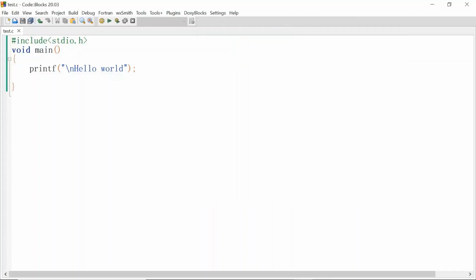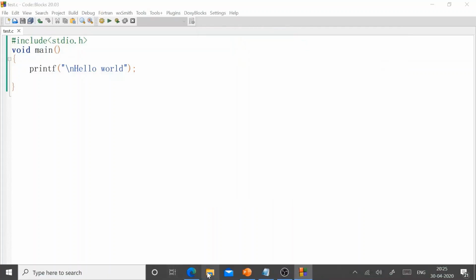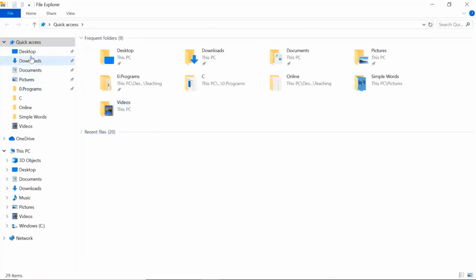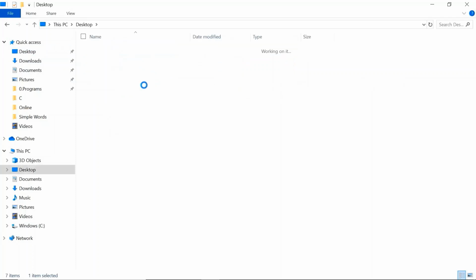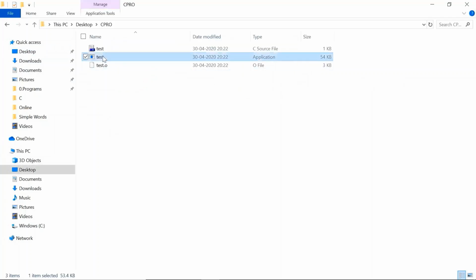Now I will show where you can see that file. If you go to the folder where we have saved this program, on the desktop C Pro folder, here you can see this is the test.exe file created for our program and executed by the operating system.